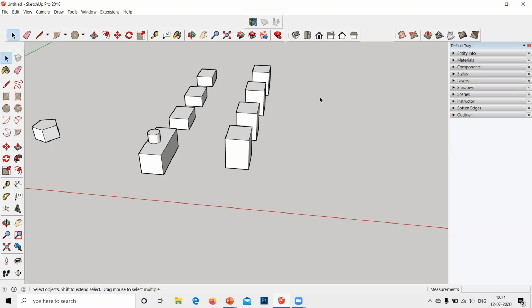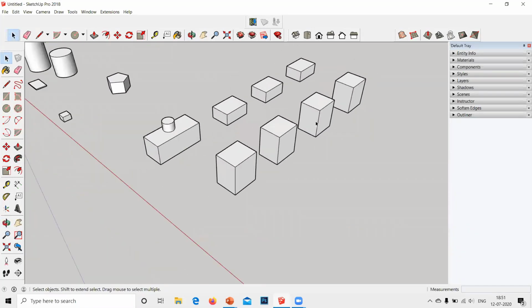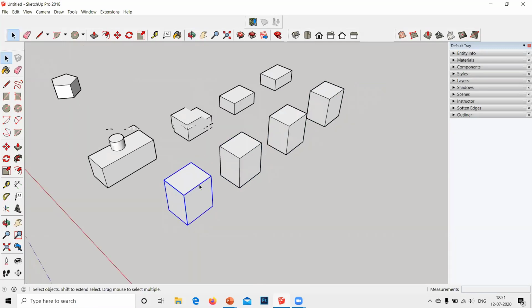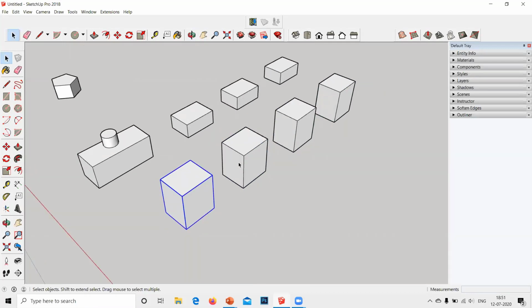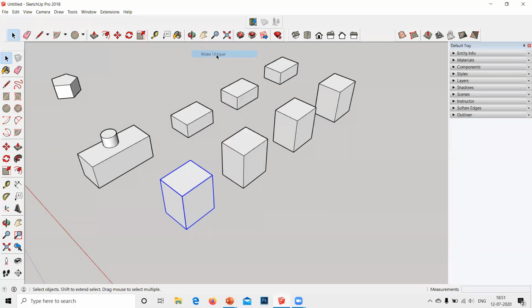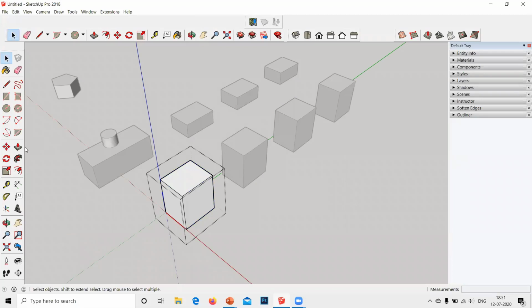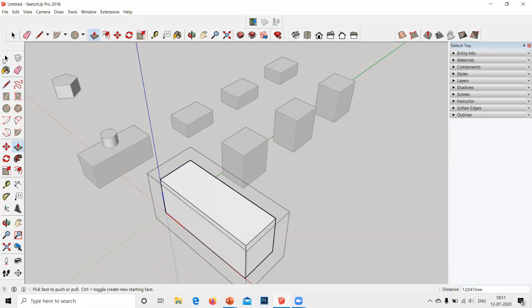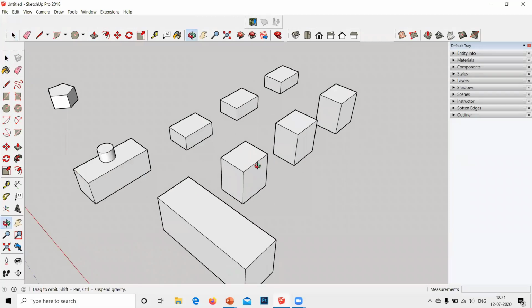Now suppose you have given all these things as a component, but you want to still make changes and you don't want the changes to reflect in this, this and this, right? So just click on the object which you want to make changes on, right click. Then there's an option of make unique. Click on this make unique option. Now it is different from all these components. Now if you try to increase its height or width, only this height will increase and the rest will remain same.